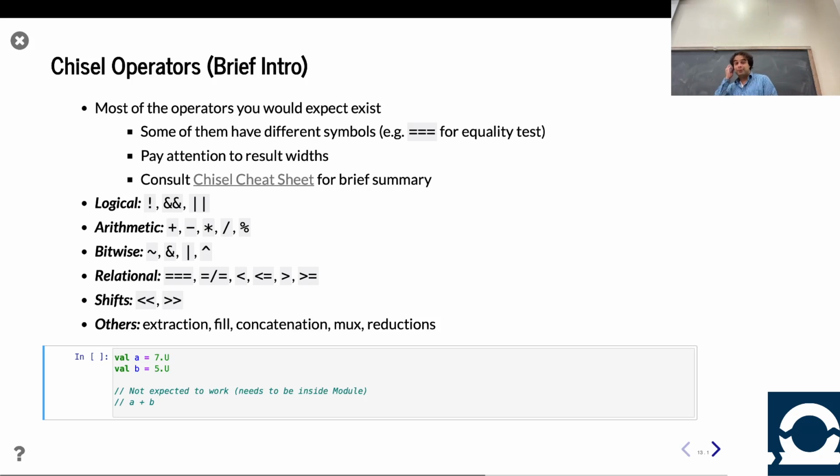What can I do with them? Well, most things you'd expect exist, right? You can do logic operations, arithmetic operations, bit operations, relational comparisons, shifts, etc. All those things exist. But I want to point out a few caveats along the way.